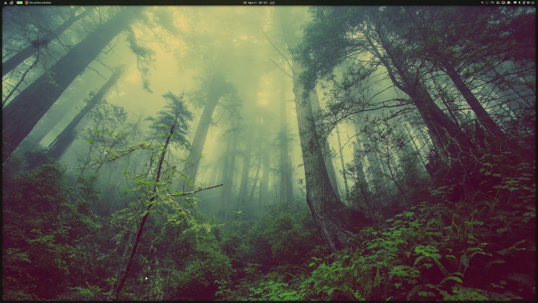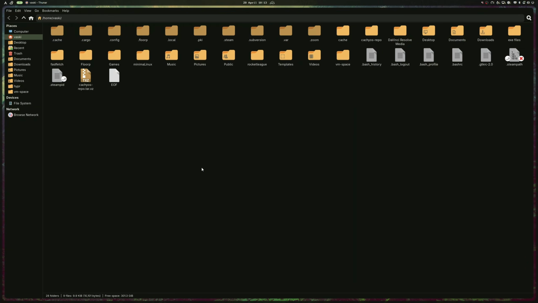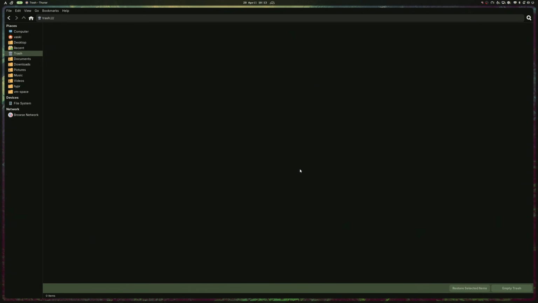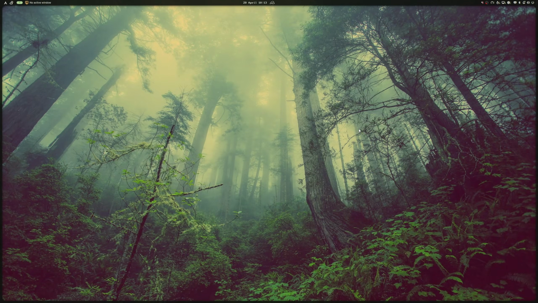You have to go into your file manager, and then there's going to be a folder called VM space. If we go to VM space and then to trash, then we can delete the virtual machine. And there we go. And that is it, boys. That is how you do VM Curator.